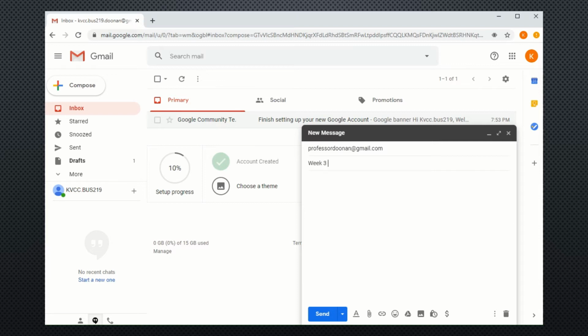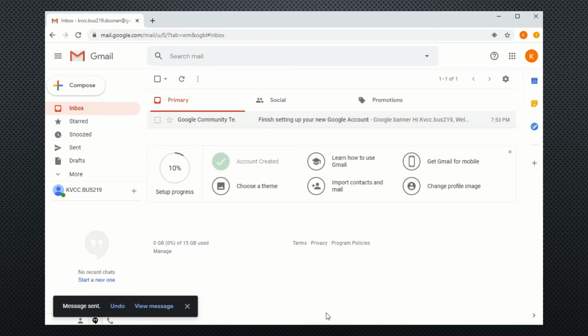And you're going to put for the subject, week 3, assignment, and in the text of the email, you're going to type the following: Google account created for, and you're going to type your name. Please do not literally type your name here like I did. That's where your name goes. You're going to push the send button, and that's the first step in completing your lab.